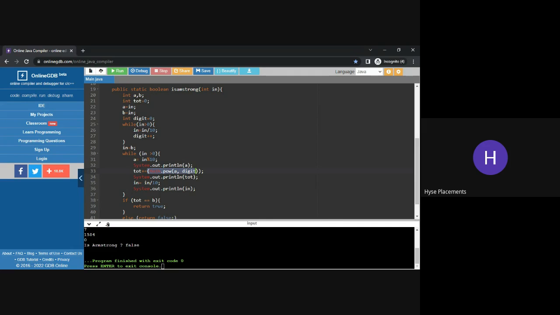For the first time, the tot, which we have assigned as 0 here, is 0 plus 27, which is equal to 27. So tot is taking the value of 27. And the next point, when I'm taking my in value divided by 10, I will get 153 divided by 10, which is only 15. So in is stored as 15.